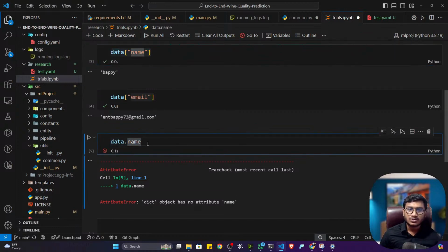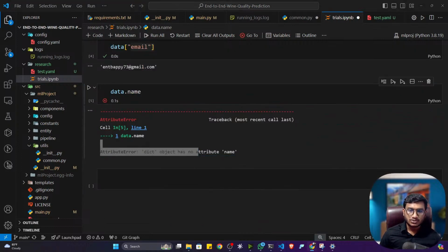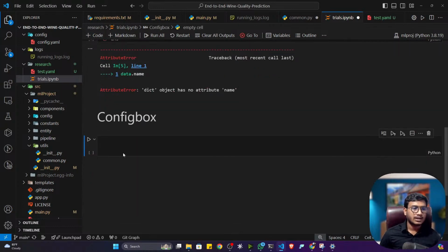I don't need to write the square bracket. I don't need to write the double quotation. I can directly specify the key name and I can get the value, right? But it's not happening here. So for this, we'll be using something called ConfigBox. ConfigBox will give you this kind of functionality so that you can get this kind of output. Let me show you how it can be done.